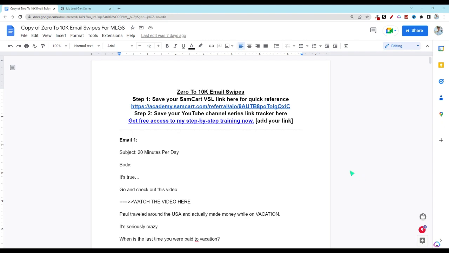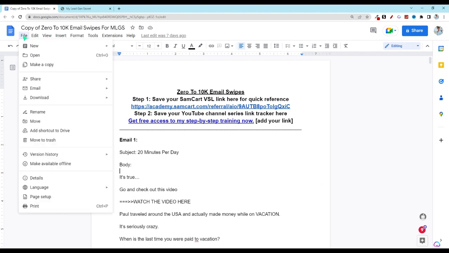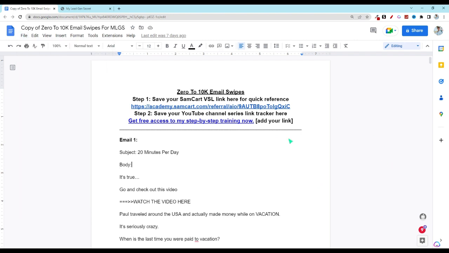So in today's email, what we're going to do is go over to the Word document in the description below. It's going to look a lot like this. If you have not made a copy, be sure that you go over here and hit File, Make a Copy, and then go ahead and make sure to do that step number 1. This is going to be grabbing your affiliate link for the video sales letter from the Samcart back office. All those instructions are going to be there on day 1 for you.